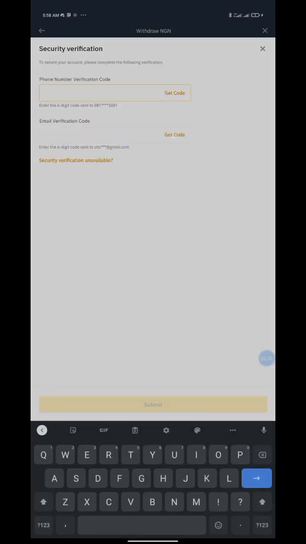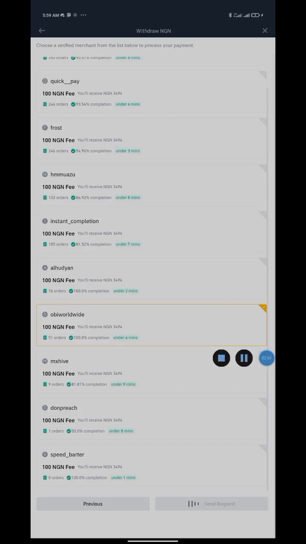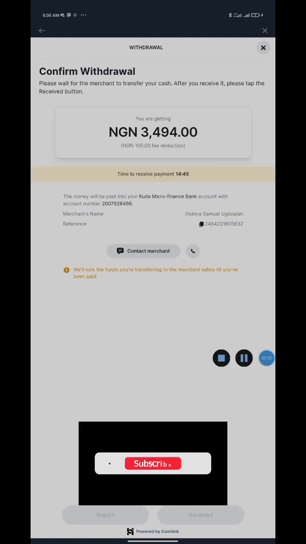We'll just get the code. So I'm going to pause the video a bit so that I can input this code, then we'll come back to it. So I've input the code and clicked on continue, and we will be taken to the section where the person will have to pay in the money so that we can release the NGN to them.